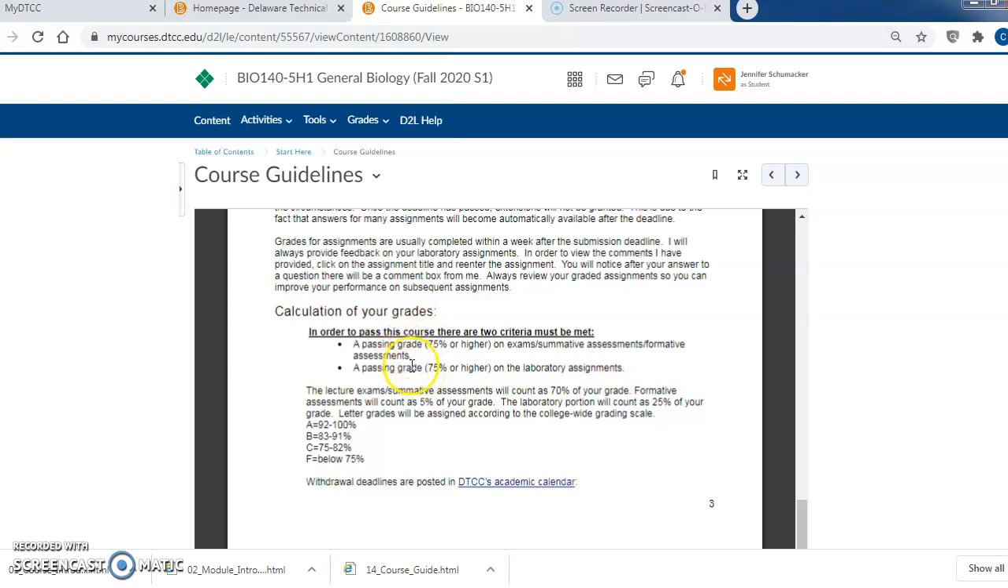You have to pass both of these components in order to pass the course as a whole. So you have to earn a passing grade of 75% or higher on the exams and the formative assessments collectively, and a passing grade of 75% or higher on the laboratory assignments. So if you don't pass the laboratory assignments, even if you've got an A in the course, you will not pass the course. All right, this is the DTC policy for science classes.